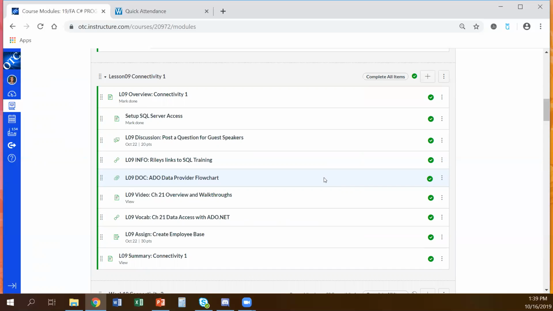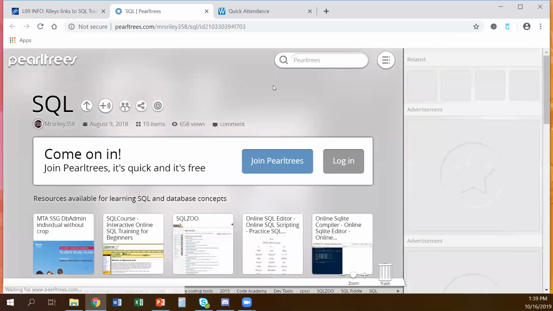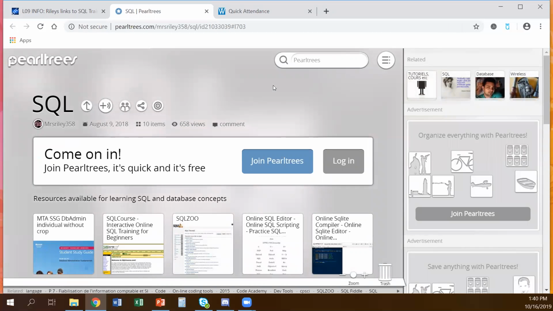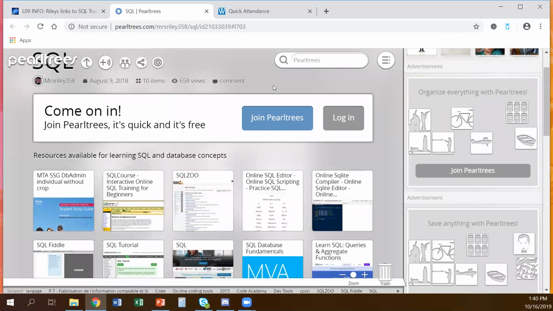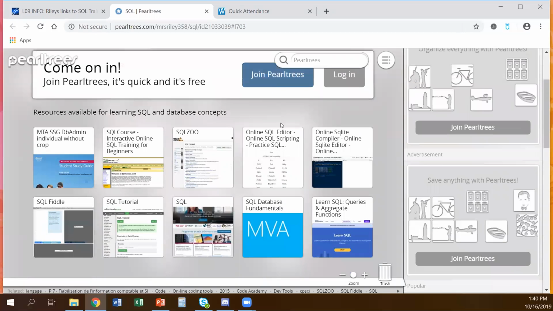The next thing is an info link, and it says Riley's links to SQL training. And of course that worked at home, but it doesn't work here. So up at the top, in case anything ever loads like this, refusing to load, just click on the link at the top and it'll open it in a new page so that it doesn't get you stuck like that. Pearl Trees is just a site to organize stuff. And so I have a Pearl Trees folder for SQL.